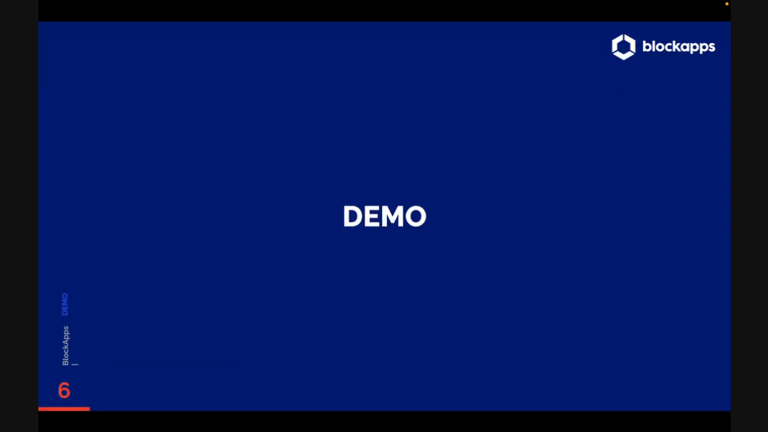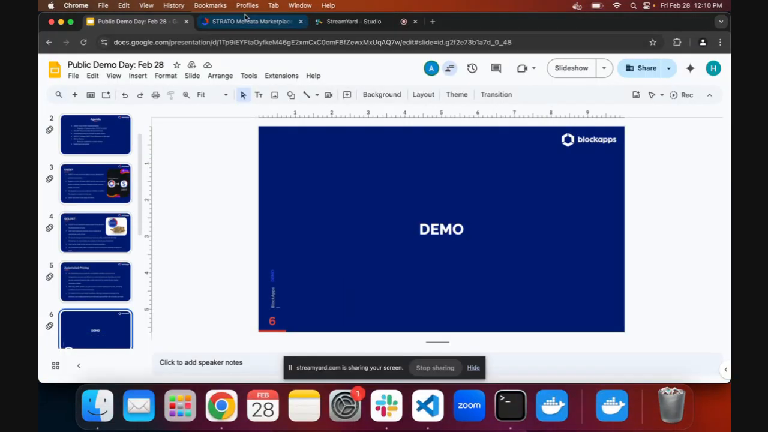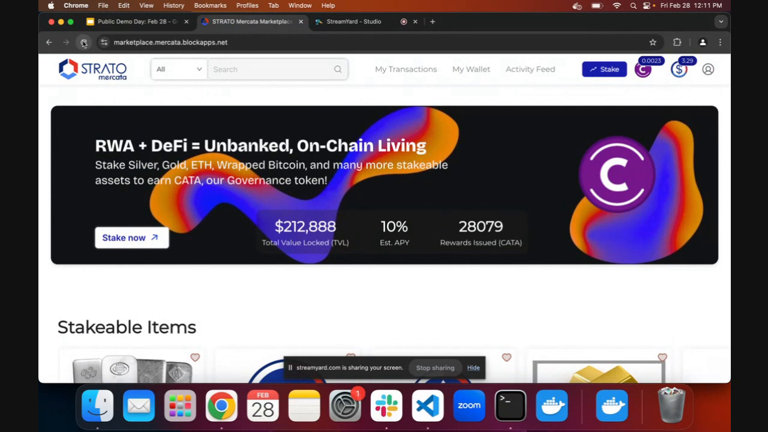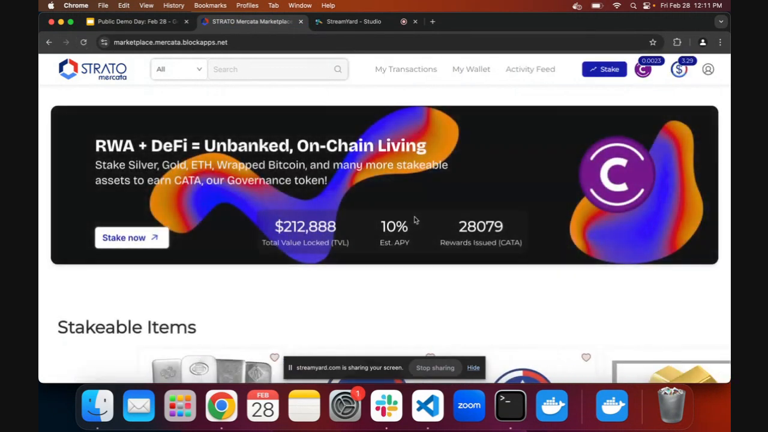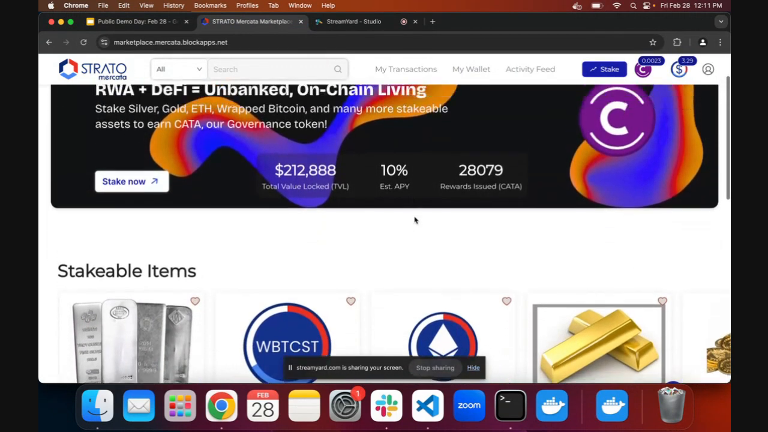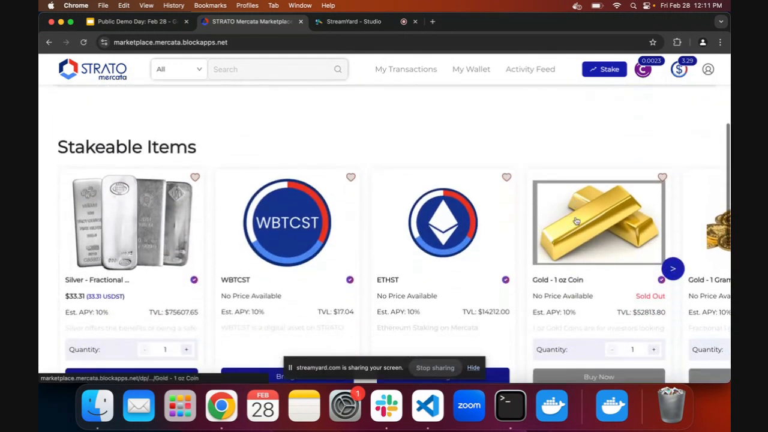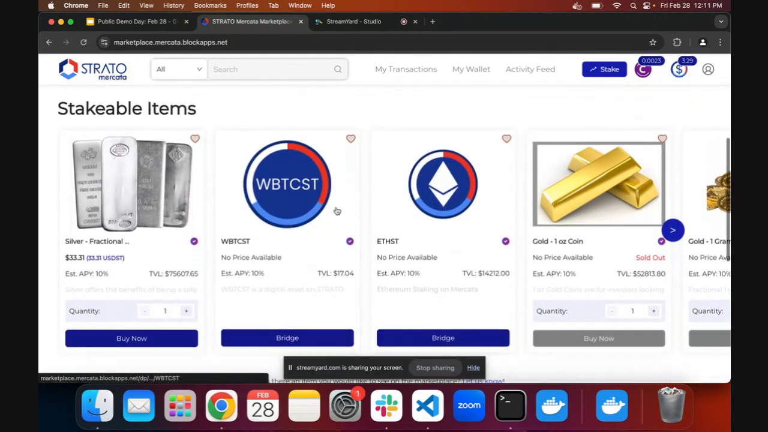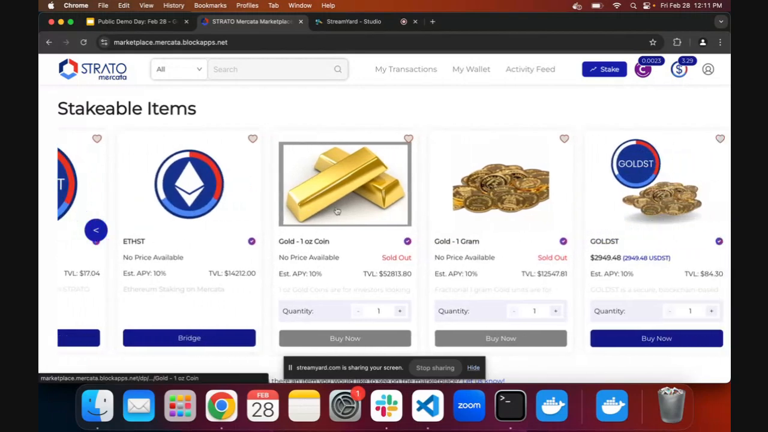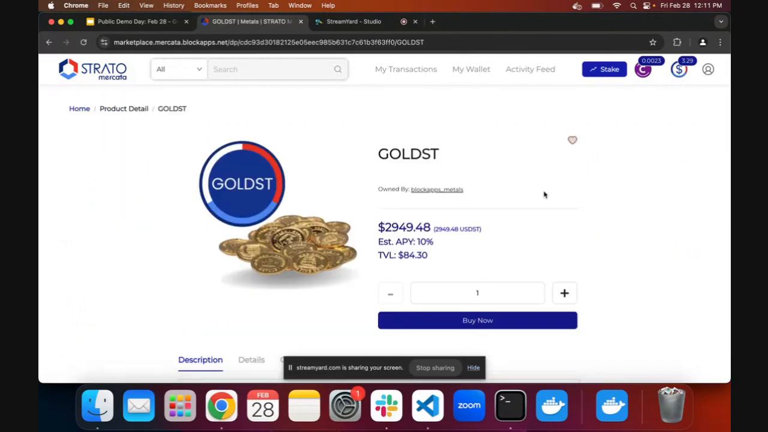So I'll be moving on to the demo, which we'll be using our STRATO marketplace for. So move over here. So right here we have the Mercado marketplace. I'm currently logged in. As you can see from the header over here, I have 3.29 USDST. If you scroll down, you can see the different stakeable items. And if we slide over to the end, you can see GOLDST, which I mentioned earlier. I'm going to press on that.